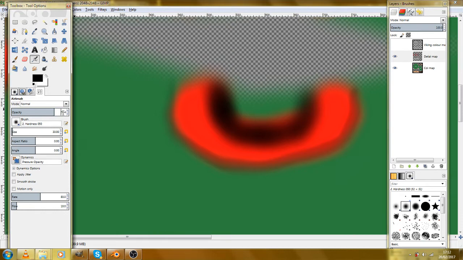It's a bit too dark, that's all. Let's knock that to 80. Better.